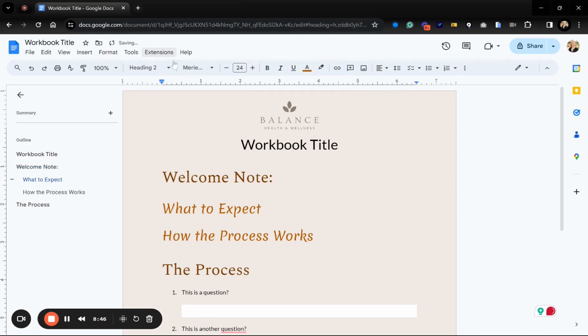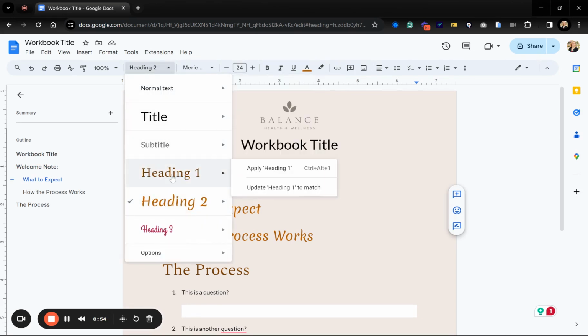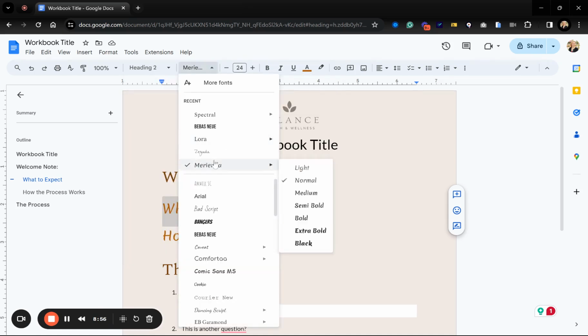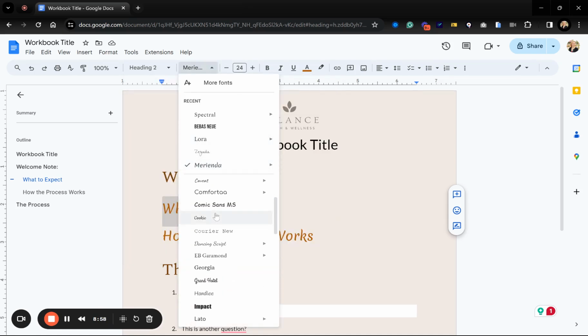All right, and we're going to do the same things to here. Now you can experiment too. You can make heading 1 a certain font, and then you can make your heading 2 actually match your paragraph font if you wanted to. A lot of people do that. They'll just make it a little bigger.